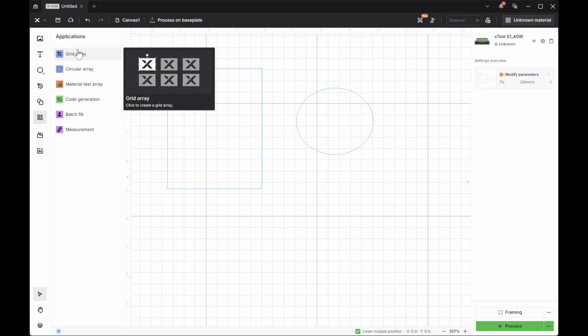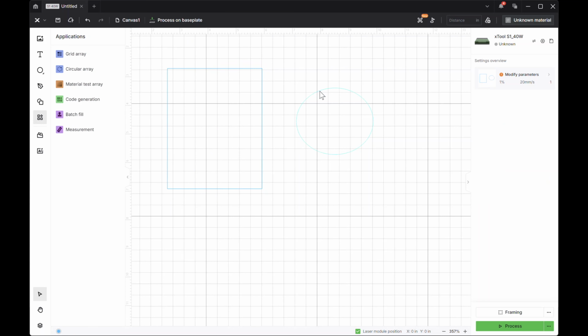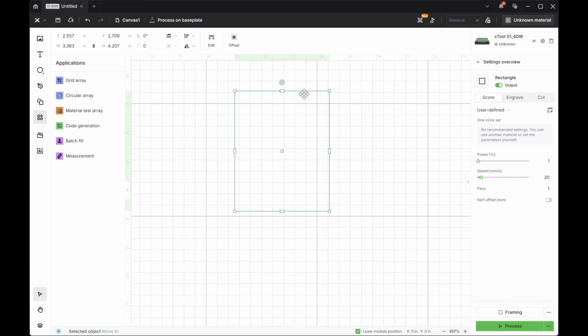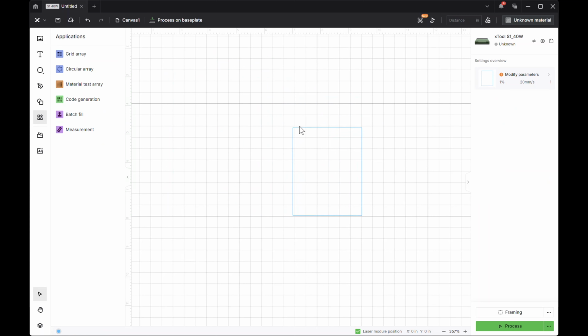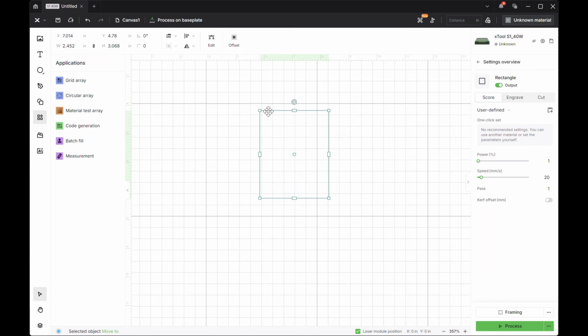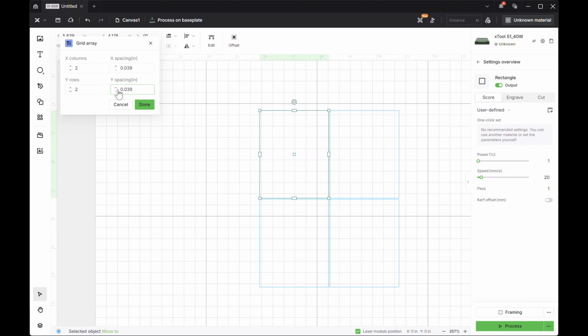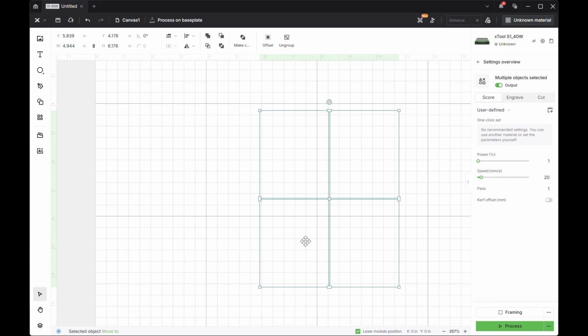Code generation. Well, let's start at the top. Grid array. Now this is something that I think is very neat. Okay. I think there's a lot of possibility with this. And the grid array, you can come in, say you want 2 rows by 2 rows, and then boom, you get 1, 2, 3, 4. Nothing really difficult. If you were engraving a bunch of things that were the same, this is the way to do it.